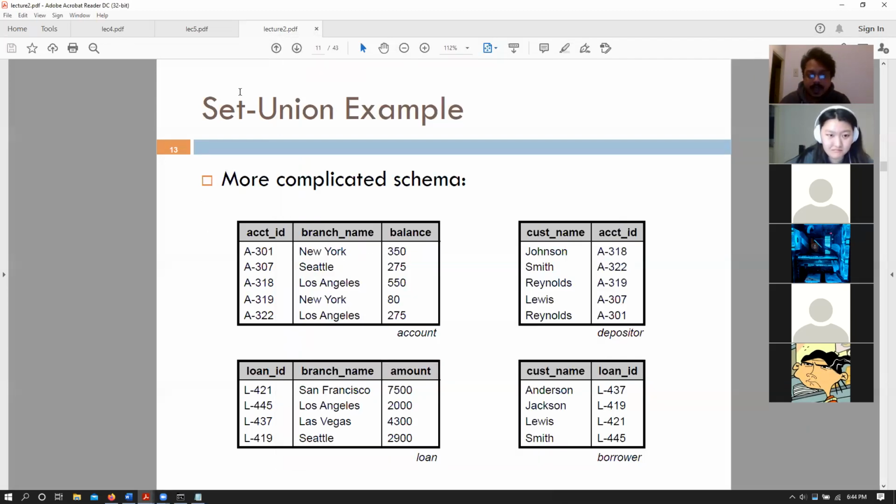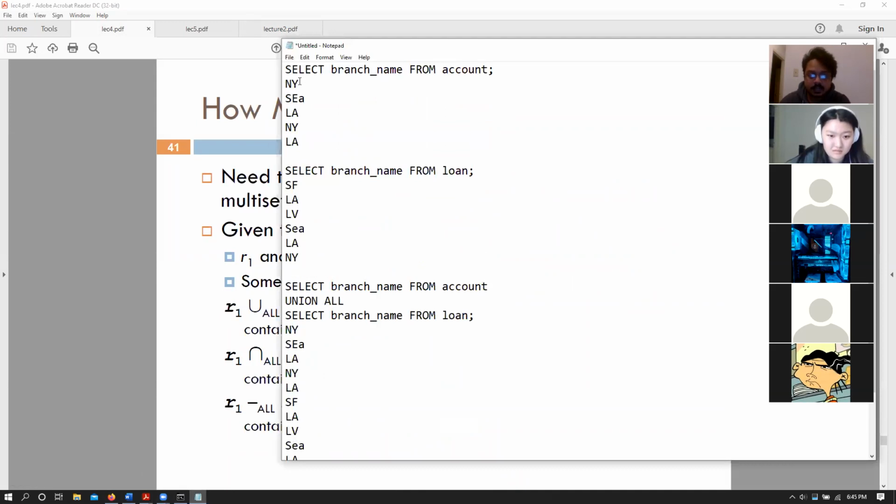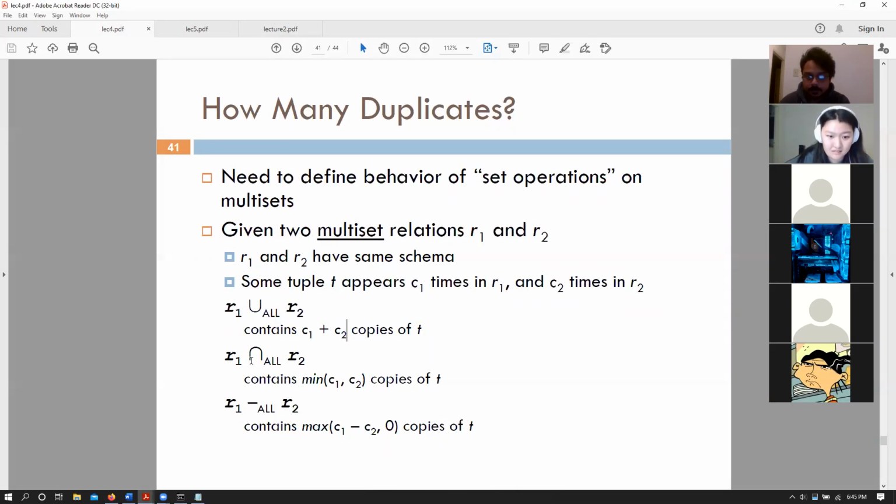If we had a tuple that appears C1 times in R1 and C2 times in R2, then if we perform a union all, it would be the total number of copies in both of those relations: C1 plus C2. So essentially, we had New York twice here and once here, so in our result for union all, we would have New York thrice. So that was union all.